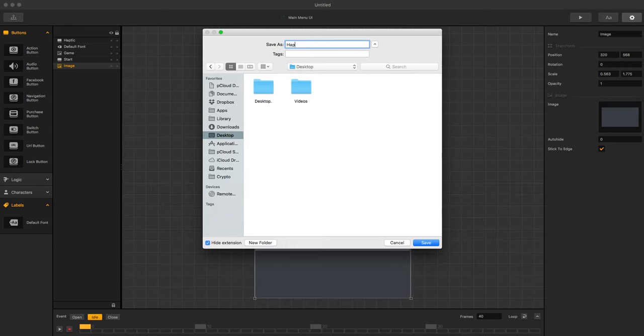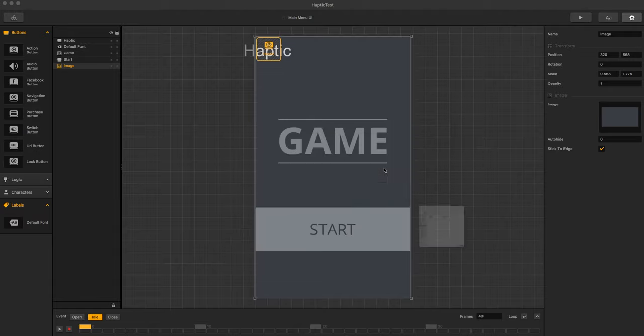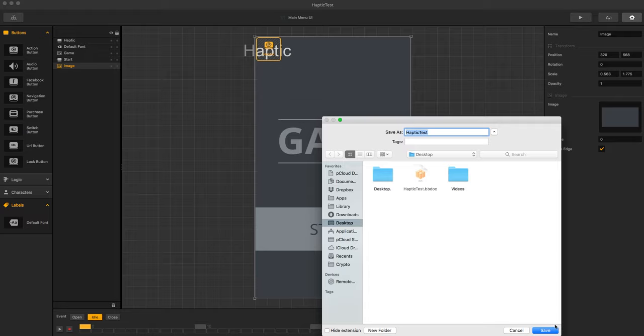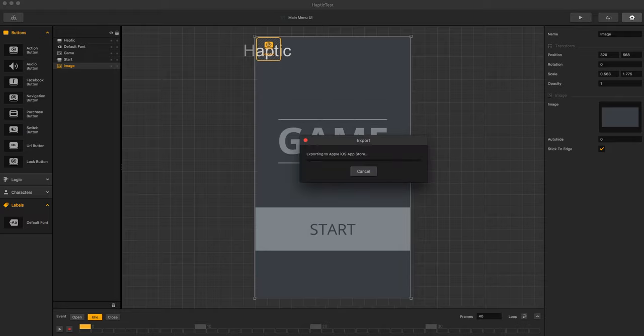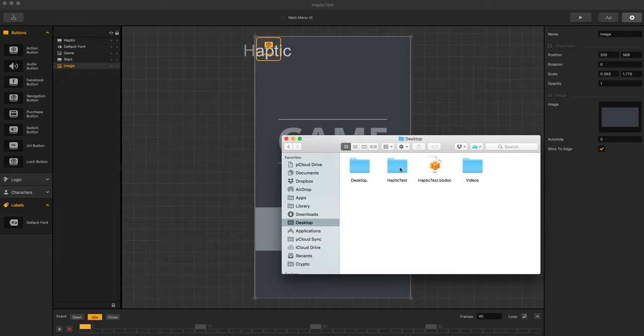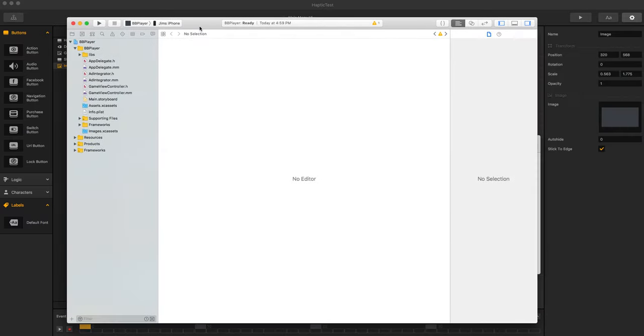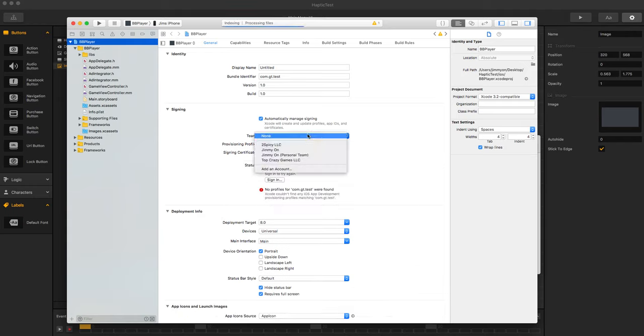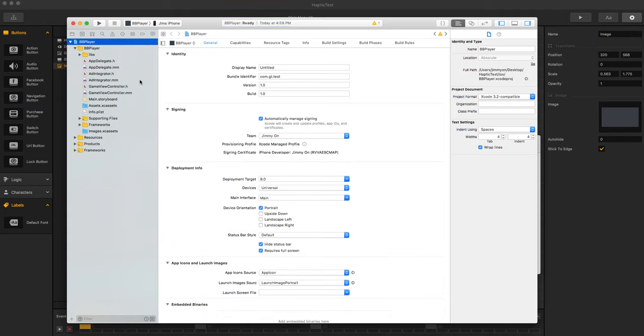Export. Call this haptic test. Hit save. Save again. And once that's finished exporting, what we're going to do is go to the Xcode file. I'm going to select our team so we can run it to a device later.